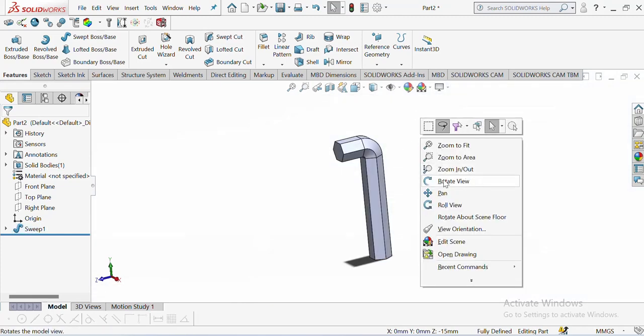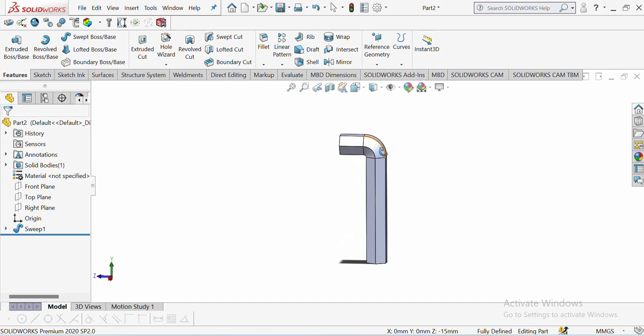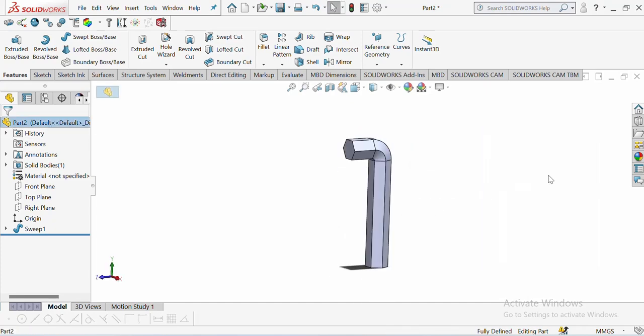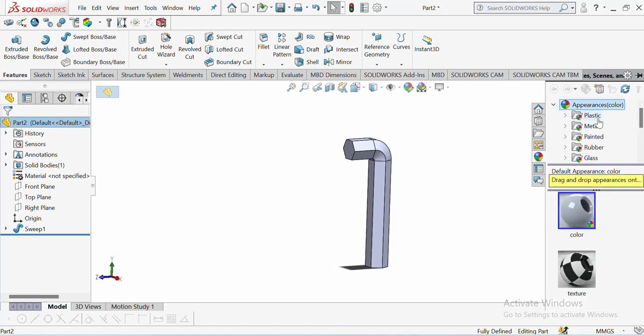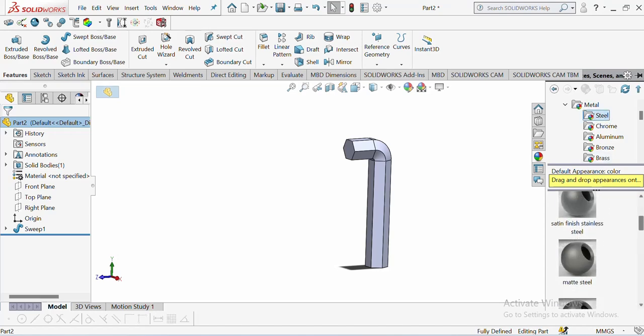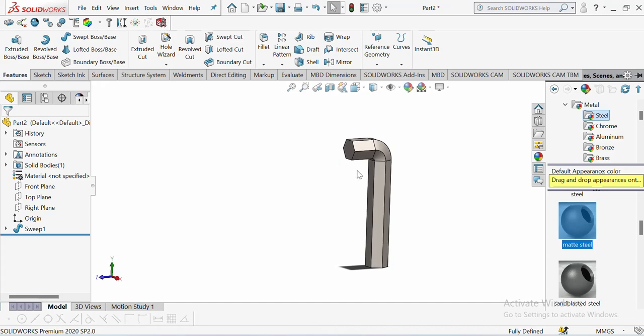So make white plane, yes, OK. Add material, appearance, select metal, steel, choose matte steel, OK.